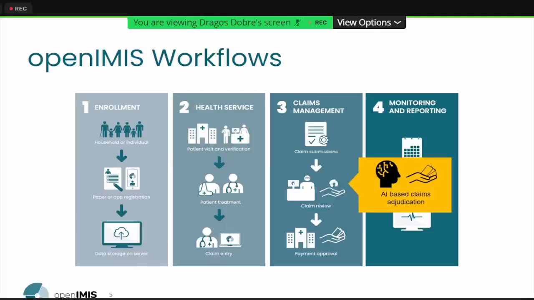It was also mentioned about the AI-based claim adjudication work that I'm part of the team working on this module, which was also presented yesterday during the artificial intelligence workshop in Nepal. So basically, the DRGs are linked within the health services and claim management, and within openIMIS, those are grouped and bundled within what we call a claim.